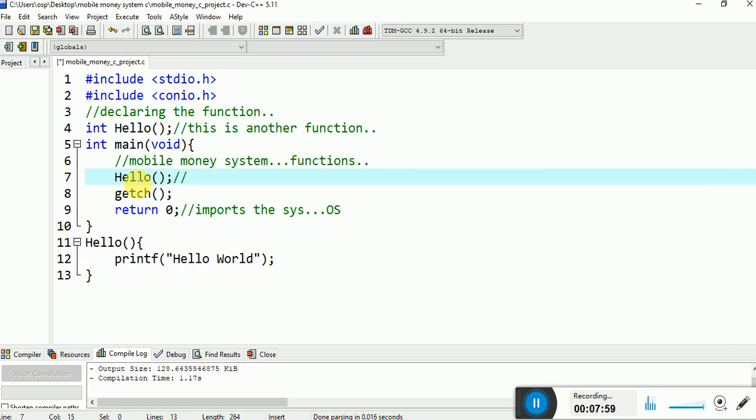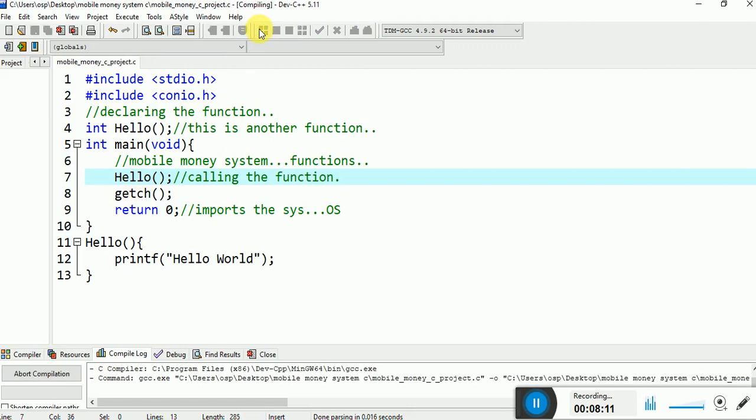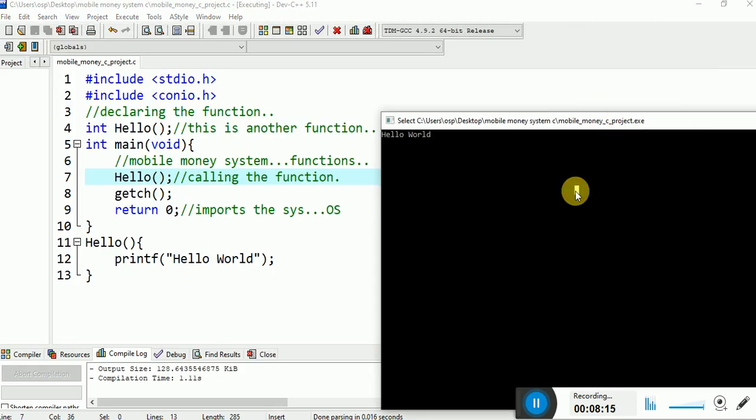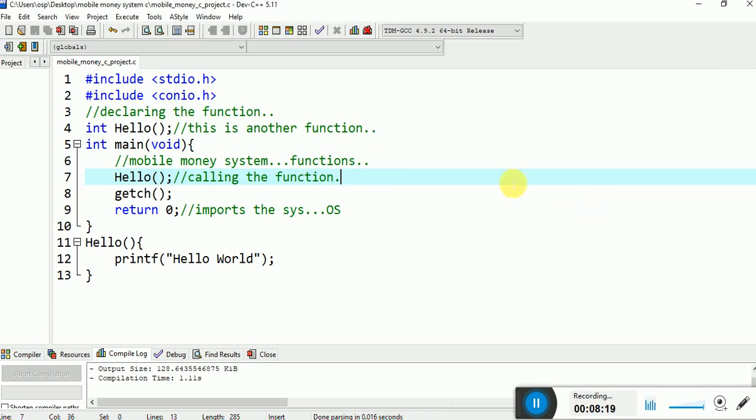So what am I trying to do at the moment? I'm calling the function, which in this case is called hello. And if I compile this line of code, definitely I'll get an output which is going to have hello world. So guys, I've just used approximately 8 minutes of our time. So let me say, this brief video has already let you guys know how they call the function from the main function.